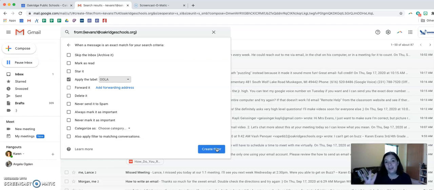But those are three ways for you to keep a really organized inbox. One, just delete stuff and keep it clean. Two, make folders for sorting information that you need to keep so it's not all in your inbox. And number three, filter things if you need to.